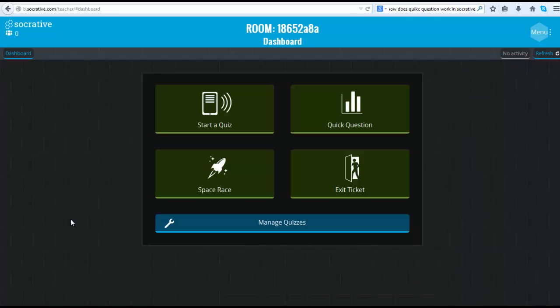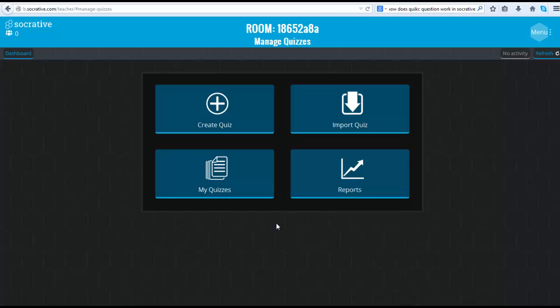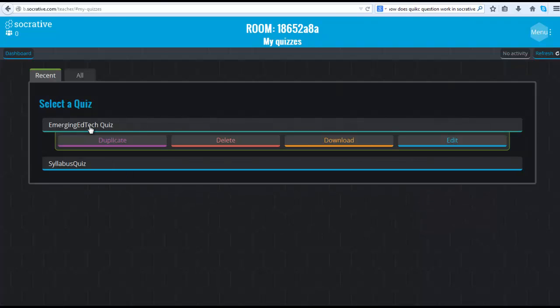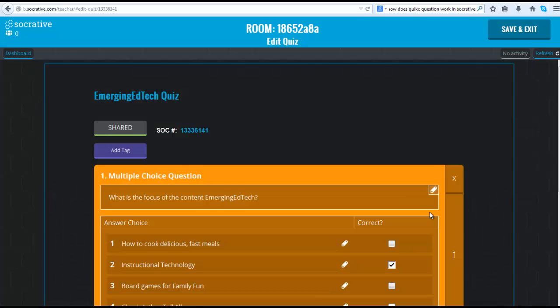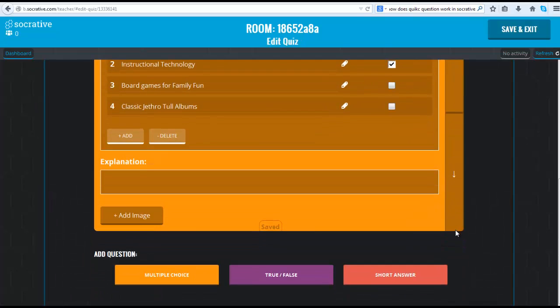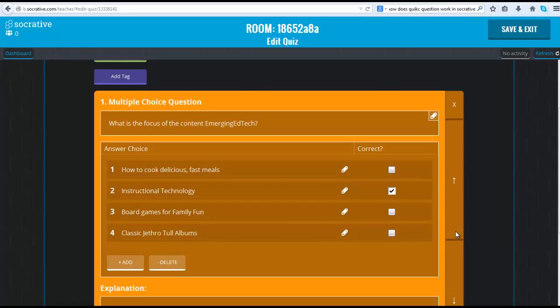Another real strength of Socrative is the full-blown quiz. So if you go to Manage Quizzes, I'm going to go into Edit Mode. If I hit Create Quiz, I'd get a similar menu, and I'm going to go into one that I started and go into Edit Mode on it, and you'll see that I can create multiple choice questions, true and false questions, short answer questions, just like we saw in the quick question feature.